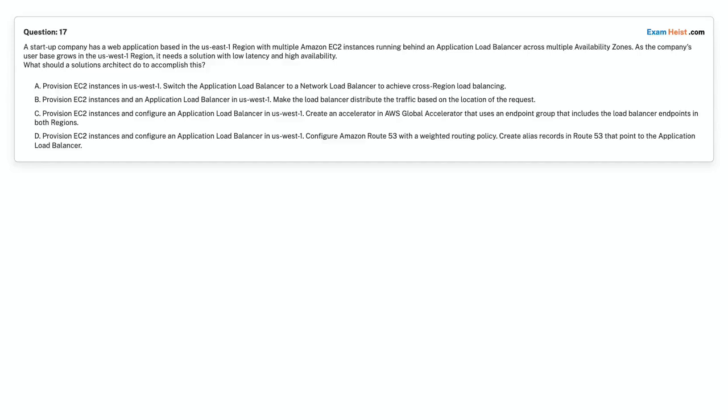Option C. Provision EC2 instances and configure an application load balancer in US WEST1. Create an accelerator in AWS Global Accelerator that uses an endpoint group that includes the load balancer endpoints in both regions. Option D. Provision EC2 instances and configure an application load balancer in US WEST1. Configure Amazon Route 53 with a weighted routing policy. Create alias records in Route 53 that point to the application load balancer.